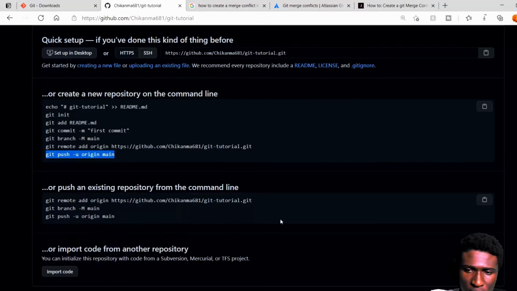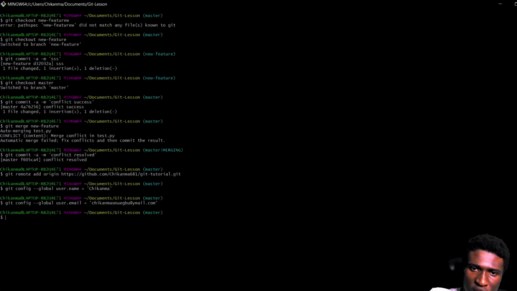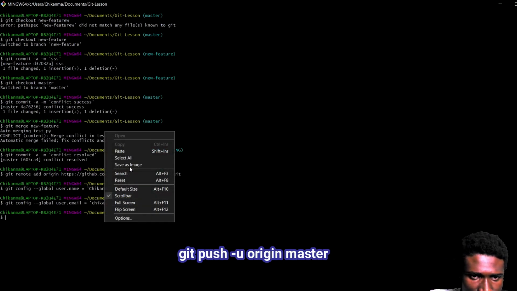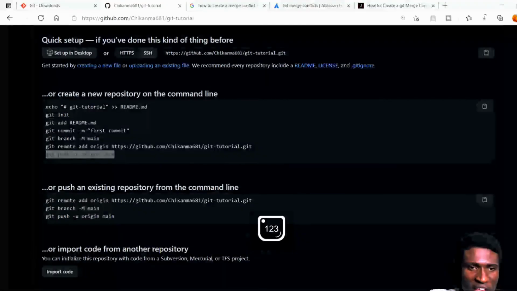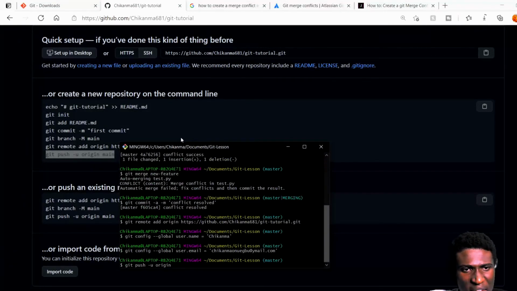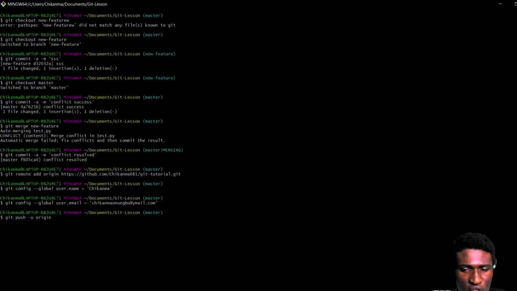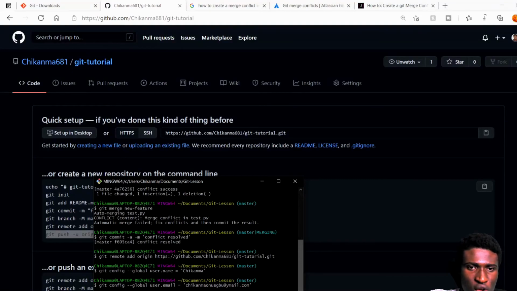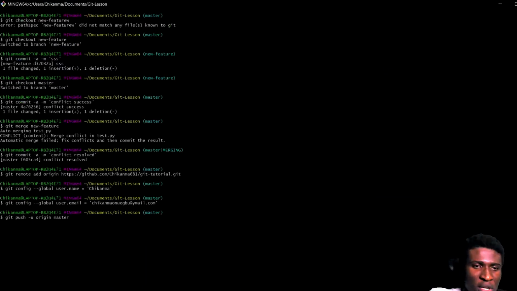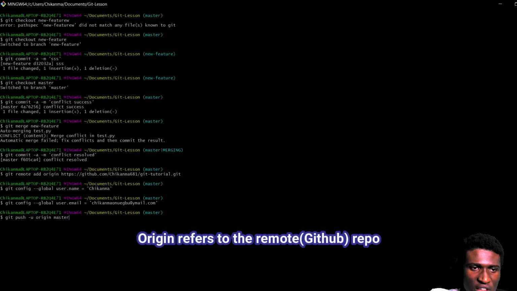So I'm going to copy this. And when I copy this, I'm going to paste it, but I'm going to change it because over here they're assuming that you have a branch called main, but the branch we have here is called master. So I'm going to use master. So this is essentially telling me that we are going to push to origin master. So origin is the name of our remote over here. You could give it a different name like upstream, but origin is what people normally use.